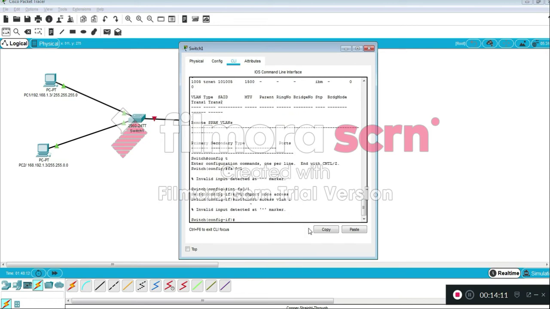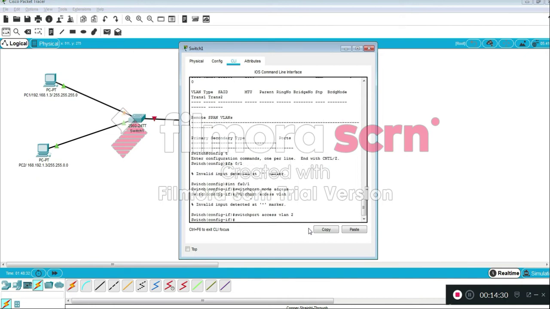Let me see what I did. Okay, type error. I typed the switchport command wrong. Let's type it again. Switchport access VLAN 2. Okay, so now we have assigned VLAN 2 to it.